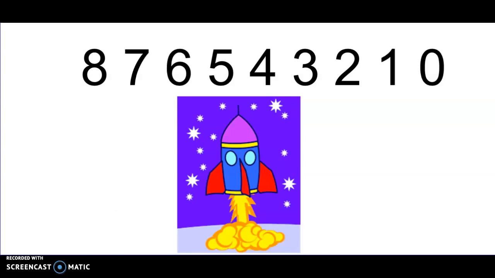Let's count backwards from 8. 8, 7, 6, 5. Then we're going to 0. 4, 3, 2, 1, 0. Yay, Blossom!